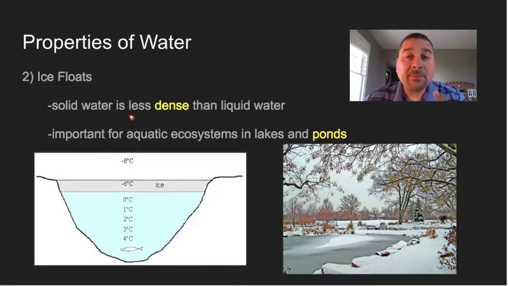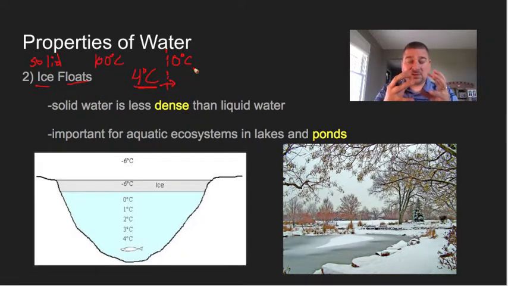Key property number 2 is that ice floats. Remember, ice is just solid water, water in the solid state, frozen. Water is actually most dense at 4 degrees Celsius. Now you remember 100 degrees Celsius is boiling and 0 degrees Celsius is freezing. So you'll notice that water is most dense just before it freezes. When it freezes, something happens in that crystal lattice that makes it expand. It becomes less dense. Why is that important for life?